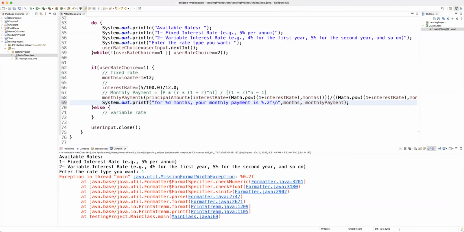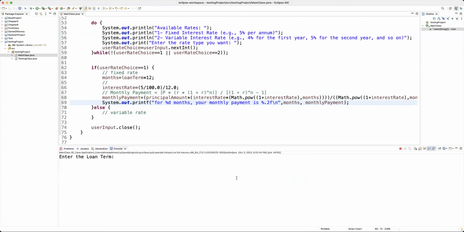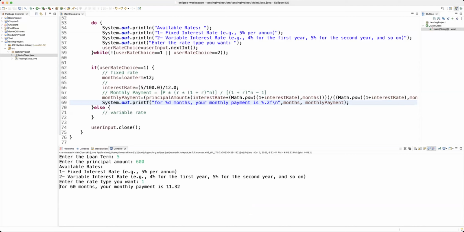Monthly payment. Let's try it again. Again, 5 years, 6,000. Fixed rate. Oh, now it worked. Okay, so I guess that 0 was causing that error.